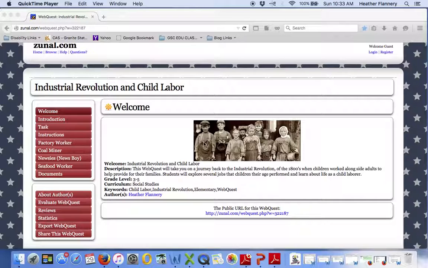I let the children know they needed to log into their Google Docs account where I had shared a link for the WebQuest that they were to open up. And as soon as everybody saw the Industrial Revolution child welcome page that we can see on my screen here, they were all to raise their hands so that we could begin the lesson.